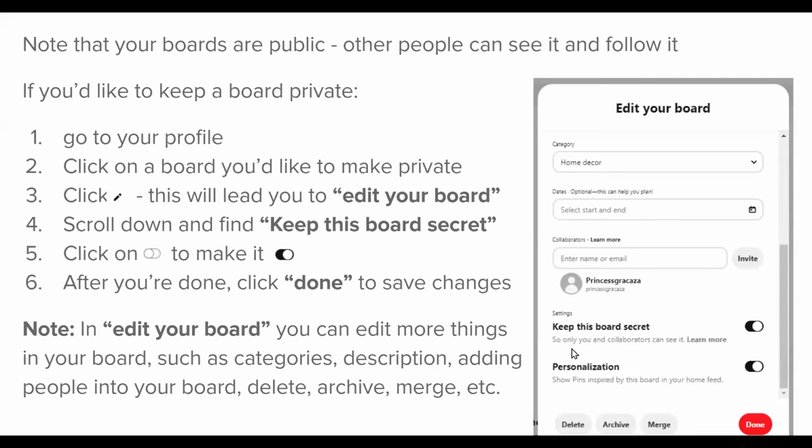You scroll down and go to settings. And here's an option, keep this board secret. So only you and collaborators can see it. So you click on this button and just turn it on. And after you're done, you click done on the bottom right corner and you're done.